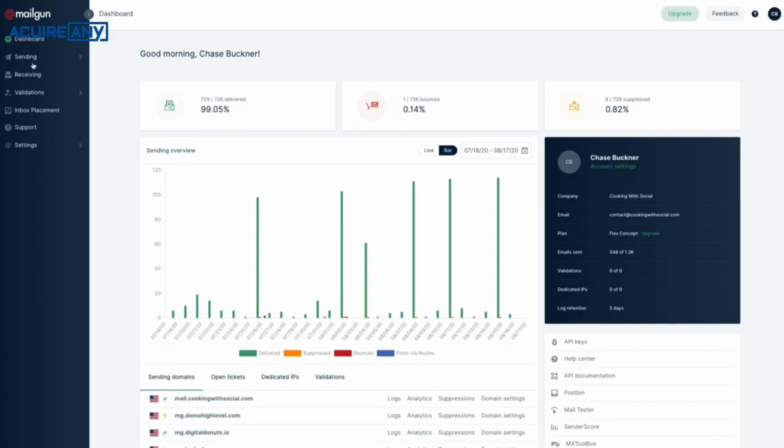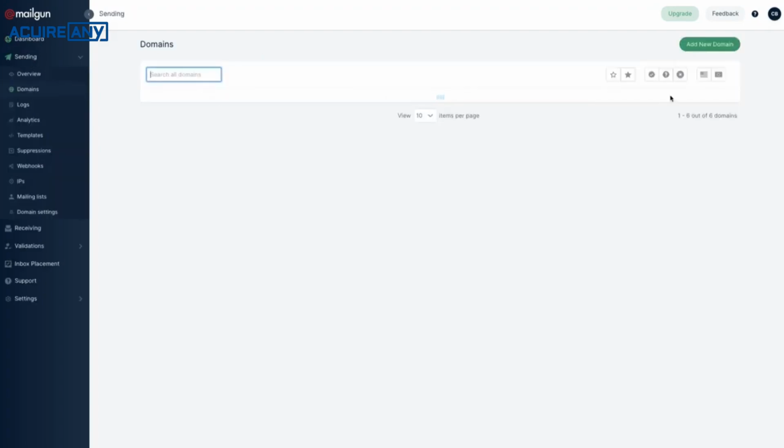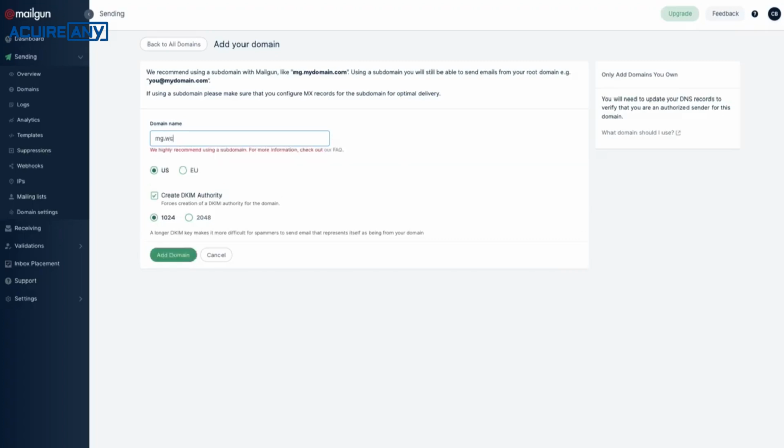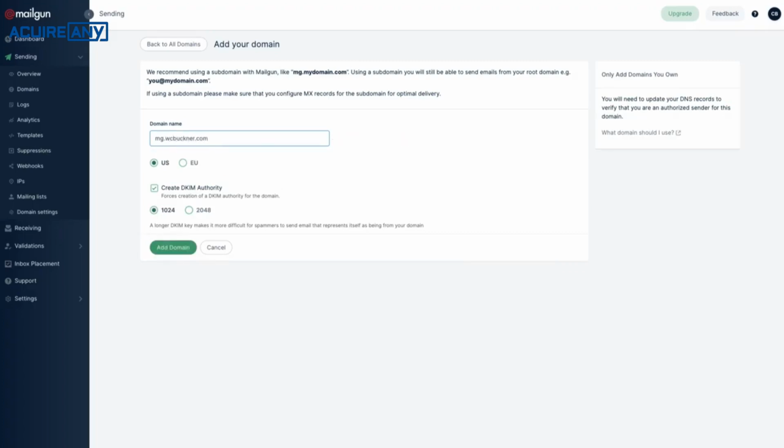So in Mailgun, we're first going to go to Sending, and we're going to add a new domain. And here's where you create a subdomain, which will be your sending subdomain. We typically just do mg for Mailgun, but it could be anything that you'd like. So I'm going to do mg.wcbuckner.com. So there's my subdomain, mg.wcbuckner.com. It has to be in the US. Even if you're in the EU, choose US and then click Add Domain.